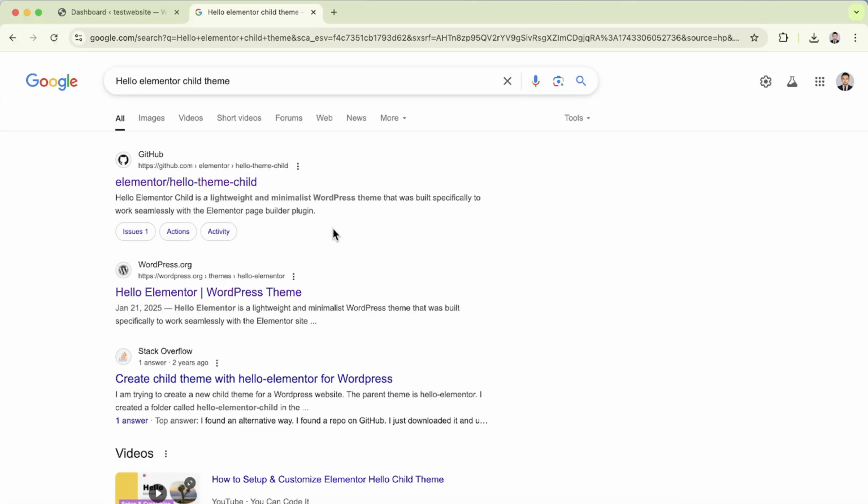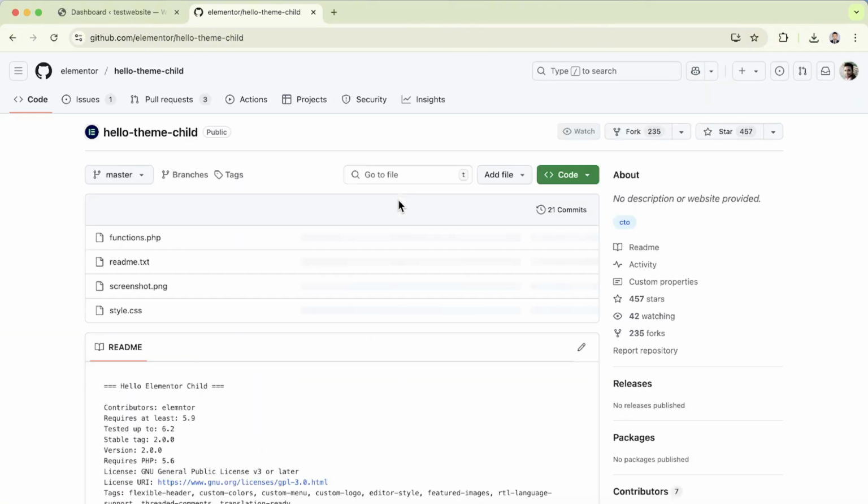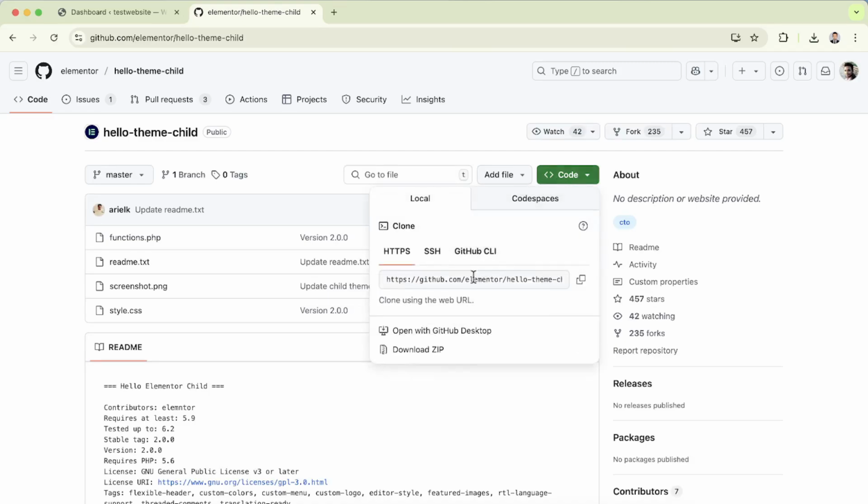Then their official Elementor GitHub link will appear. Just click on this, and after clicking that you need to click on code and again click download the zip file, and it will be downloaded on your computer like this.